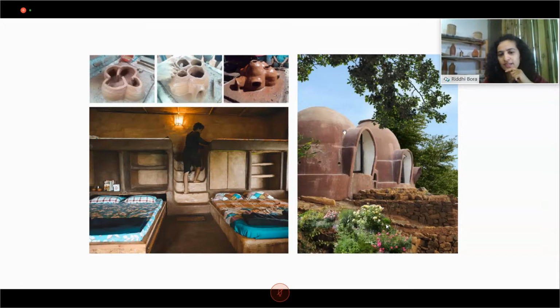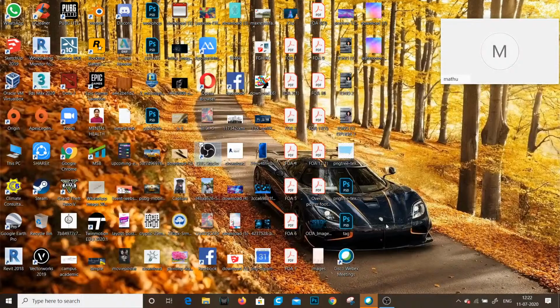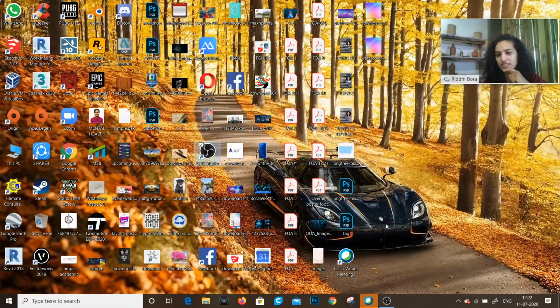So the domes are done in adobe brick. The interiors are done with mud and bamboo, and the plastering is in mud. The exterior plastering here is in lime and mud.